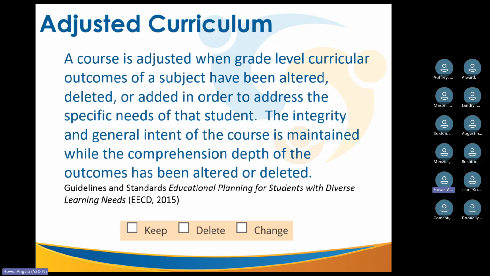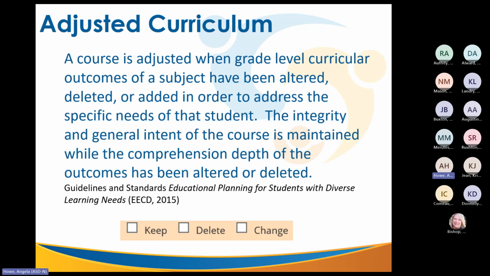The integrity and general intent of the course is maintained, while the comprehension depth of the outcome has been altered or deleted. So what we do, and I always say this as well, we're not adjusting the student, we're adjusting the curriculum, or we're adjusting the course. We're not adjusting the student.